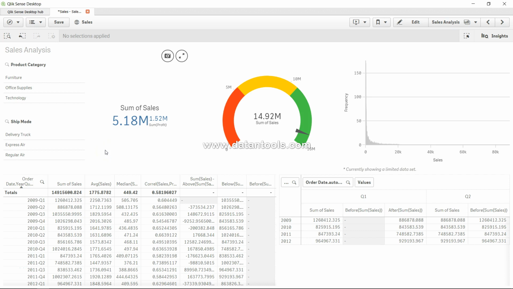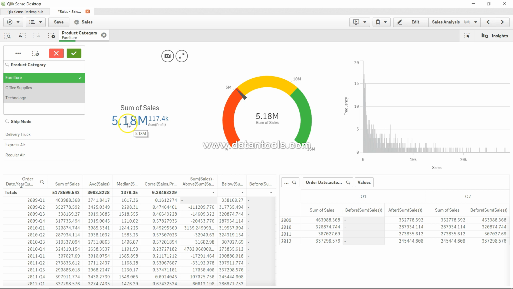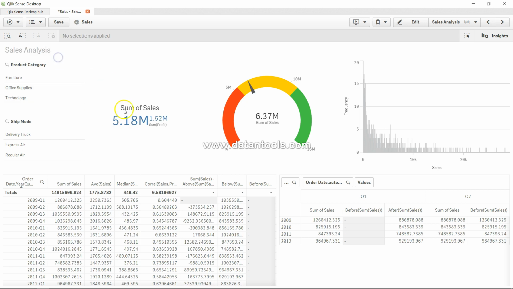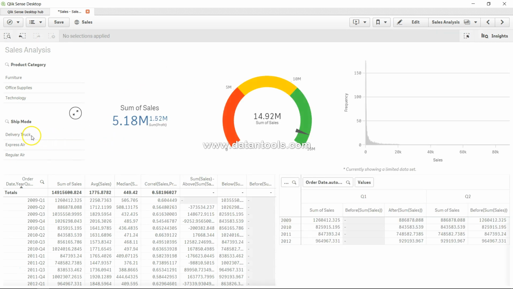In this video, we will look at another way of achieving the output that we had achieved in the previous video. In the previous video, if you remember, we used the furniture bookmark, which is selected over here. The value will still be 5.18 over here. So what it has is basically the bookmark we had used along with the delivery truck.